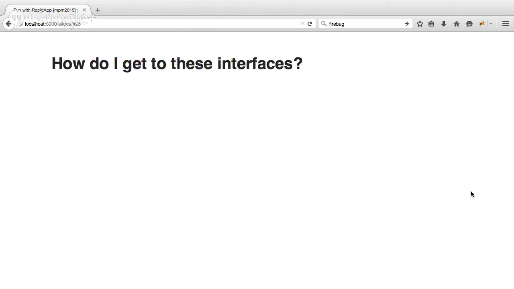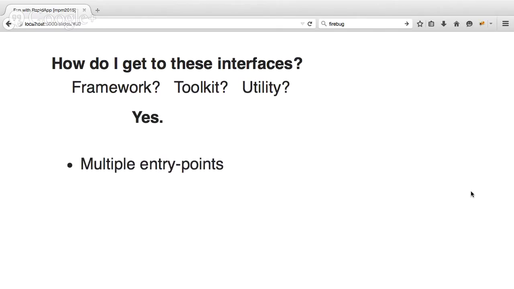So that's great. How do you get these interfaces now? All right, hopefully you're all convinced and you want these kinds of interfaces for your application. How do we get them? As a framework, a toolkit, a utility? Yes, all of these approaches are available to get to this functionality, depending on what you're wanting to do, and not all needs are the same.